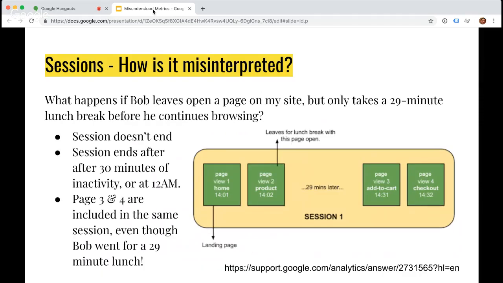Let's go on to another example. What happens if Bob leaves open a page on my site but only takes a 29-minute lunch break before he continues browsing? Now, in the screenshot here, we see that Bob views page view 1, and then he views the second page, and he leaves for lunch with this page open in his browser. He only takes a 29-minute lunch break, so he comes back before the 30-minute cap on inactivity. He continues browsing. Page 3 and page 4 then get lumped in the same session.